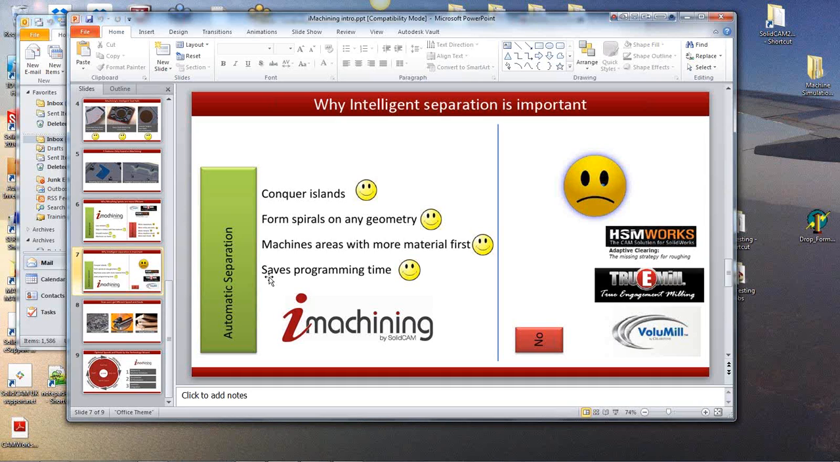And so that varies each time, depending on the shape of the geometry. We'll see this when I demonstrate the geometry. So the variation of depth of cut varies according to the shape of the model. And of course, with the intelligent engine that's behind iMachining, you're also going to save your programming time, because you don't have to tell it what to do. It works it out for you.